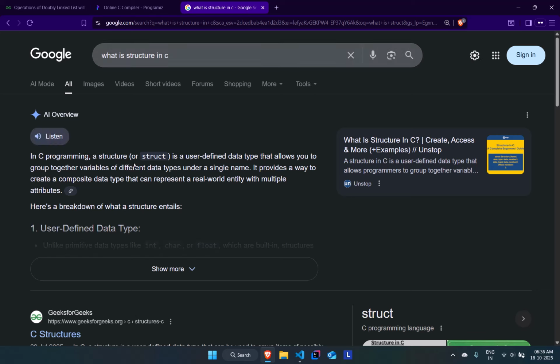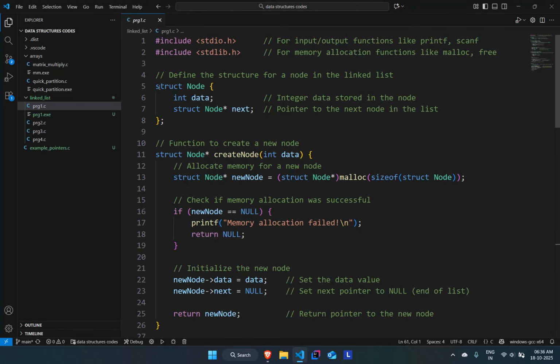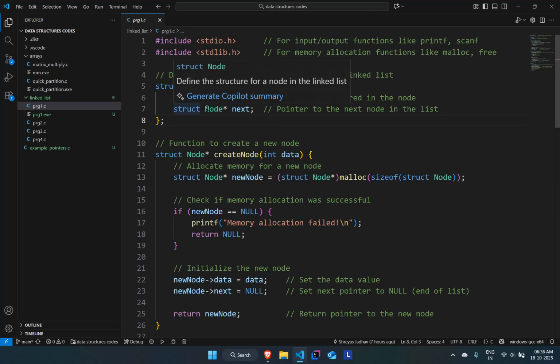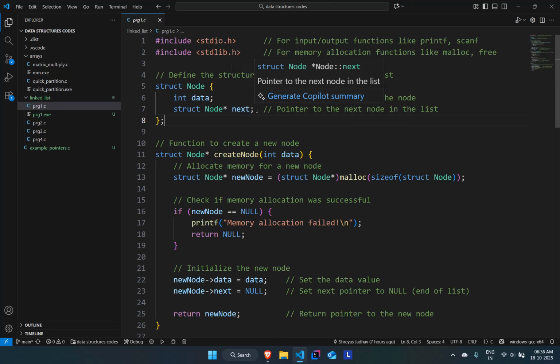In C programming, a structure or struct is a user defined data type. What is it? A user defined data type that allows you to group together variables of different types under a single name. So what a struct is? This is a data type. We are calling this data type node, which has data and a pointer to node, next, which is pointing to the next node.